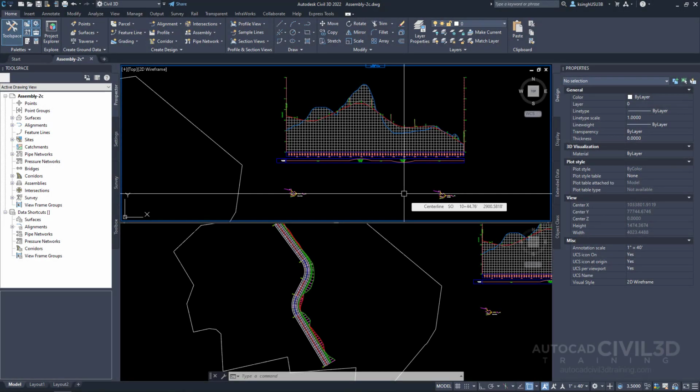In this exercise, you'll reset the corridor targets, rebuild the corridor, and then examine how the conditional subassembly affects the corridor model. This exercise continues from adjusting conditional subassembly properties. So let's go about setting the targets and rebuild the corridor.